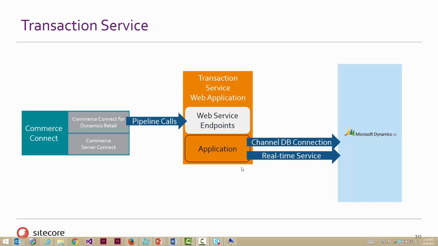So for something like a price request, it's going to be requesting that from the channel DB. For something like a real-time service call, that would be something like a profile save to the external Microsoft Dynamics AX service. And so there are two communication methods, and we'll be configuring both of those. So the first step is to actually install that package that we'll do, and then we'll go through and we'll modify a number of settings within those config files and other parts of the application.